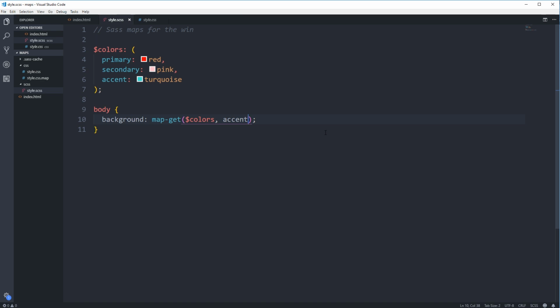This is not a fun way to write things though. I personally find this makes it harder to use a map than anything else because it's kind of long to write. But luckily there are ways that we can make it a little bit easier to get values out of maps. Writing this whole map_get with our value and key every time we want to get a value out of a map is annoying. And we can fix this by creating our own function. Yeah, we can create our own functions. We don't have to use the ones that Sass is giving us.